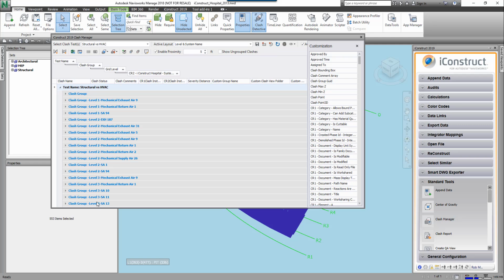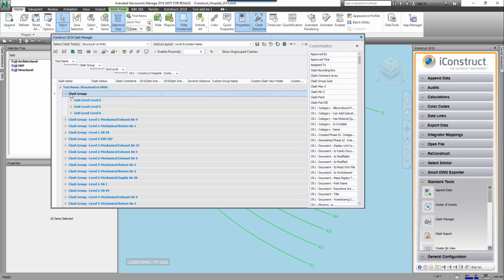So if I want to leave those alone, all I do is I push this group back here, the top one. Clash group, these are all the new ones that are regrouped. So that's the key here. Always look for the one here that doesn't have a name after it. Those are the clashes that have not been grouped and they'll be regrouped.